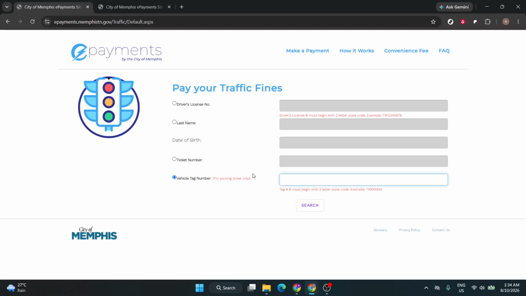Once all the required information has been entered, click the search button. This will submit your details and allow the website to locate your ticket in the system. If nothing appears, review each field carefully and correct any possible typing errors before trying again. And that's how to begin paying a traffic ticket online in Memphis. Take your time, enter your information carefully, and you'll make the process much smoother.